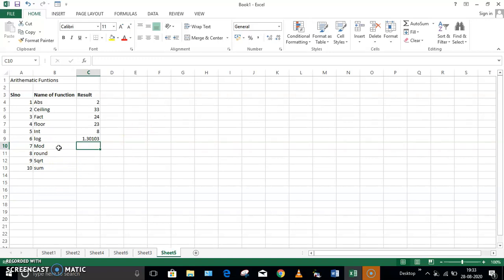Then comes the MOD function. This MOD function is going to return the remainder after a number is divided by the divisor. That means it is going to show you what the remainder is once we are dividing a number by a particular divisor. Okay, so I'll write MOD. I'm going to divide 3 by the value 2. Let me give the equal to symbol. You just press enter. You can see 1, because when we divide 3 by 2, 2 ones are 2, so the remainder is 1.